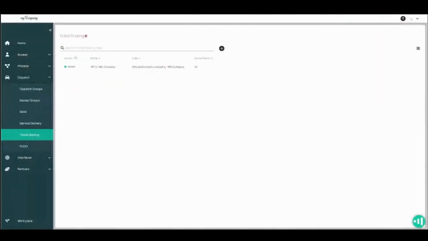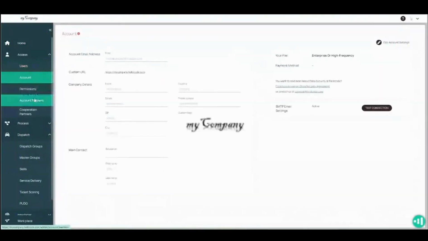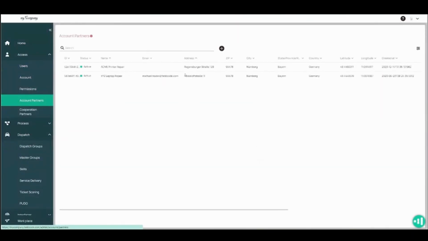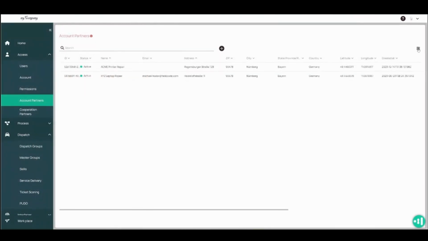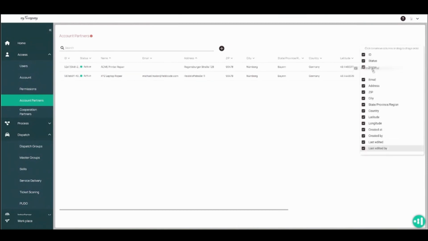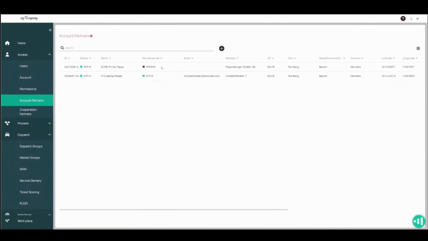A little small one here, account partners. Before, you had account partners here and a little assigned tickets via partner portal, but in order to know that, you had to click on each account partner to see if they're a partner portal partner or not. Now we've added a new column here that shows at a glance on the overview page if this account partner is a partner portal partner or not, quickly and easily without having to click inside each partner.